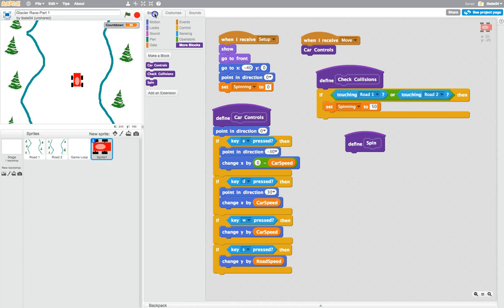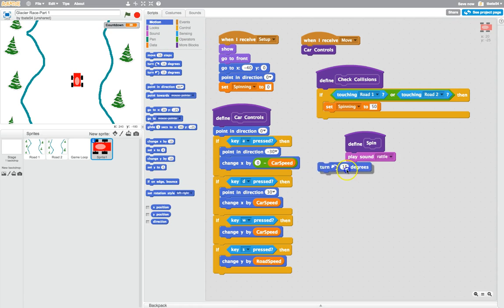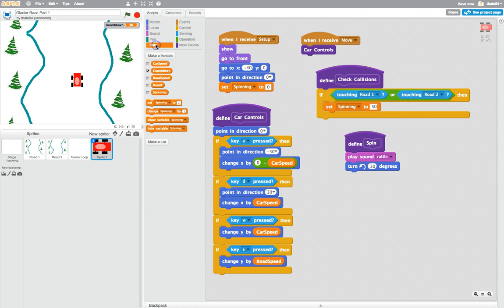Bring in the rattle sound to your sound library, and then back in scripts, we're going to go to the sound tab, which is the first one that plays the sound of the rattle. So as soon as we start spinning out, we play the sound of the rattle, so it sounds like we've had a crash. Now then we want to go to motion and turn our car anti-clockwise by 30 degrees. So it'll spin to the left by 30 degrees. And we're going to change the spinning now in our data tab by -1.